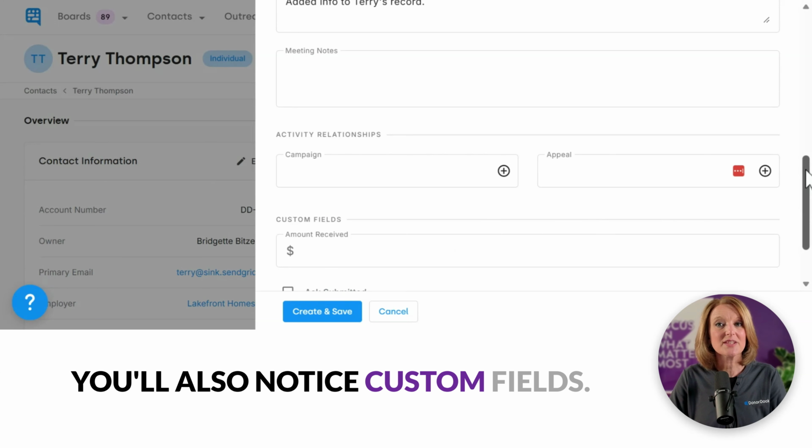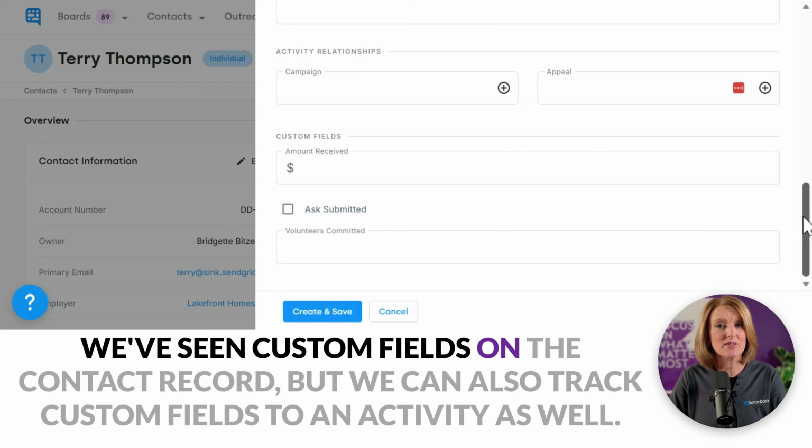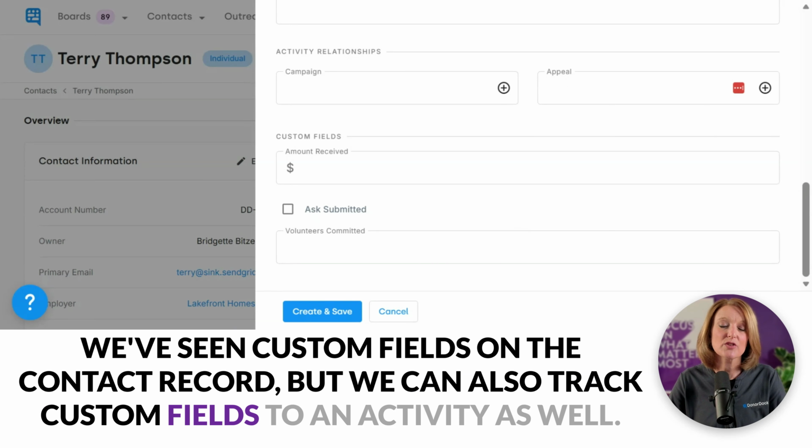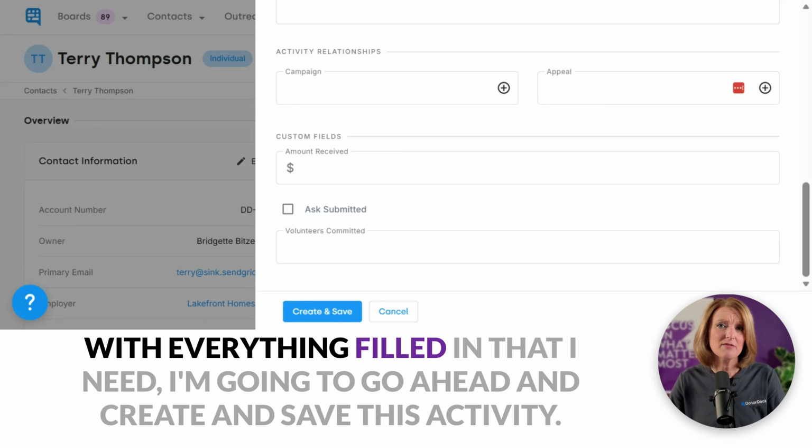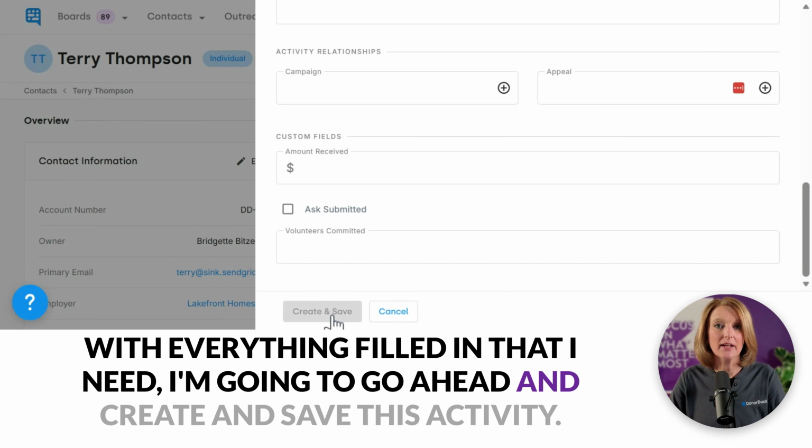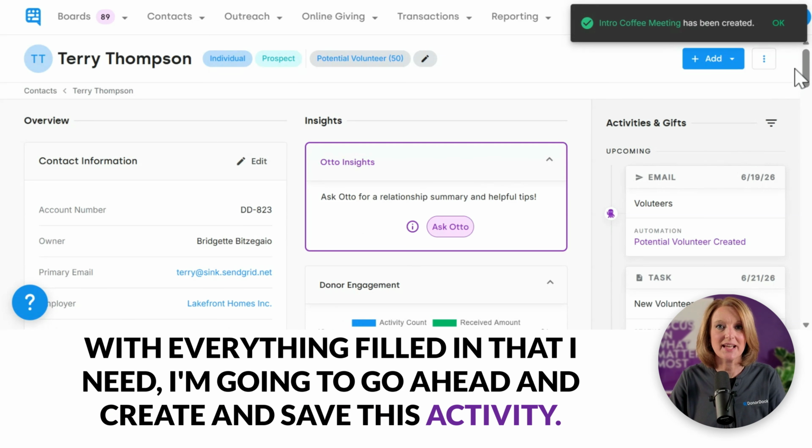You'll also notice custom fields. We've seen custom fields on the contact record, but we can also track custom fields to an activity as well. With everything filled in that I need, I'm going to go ahead and create and save this activity.